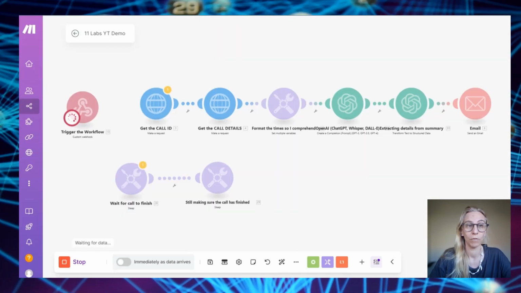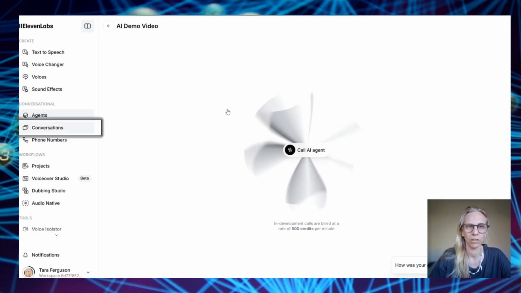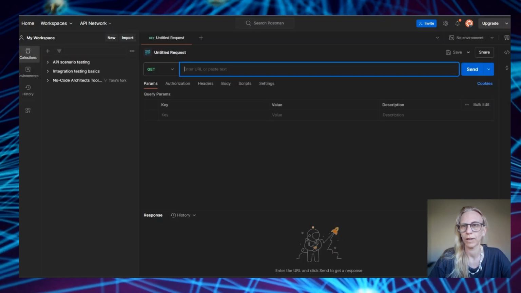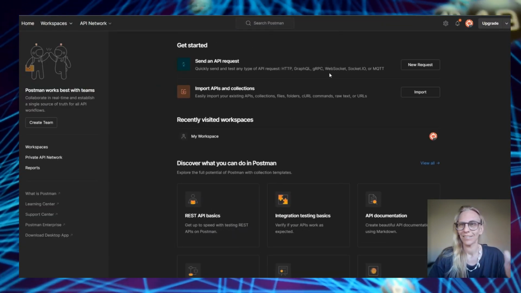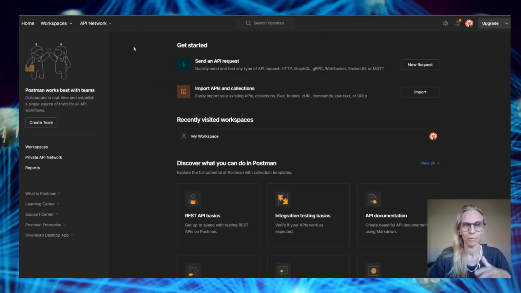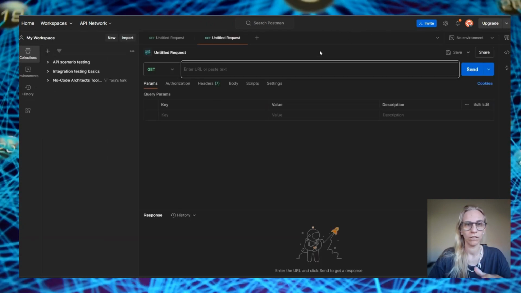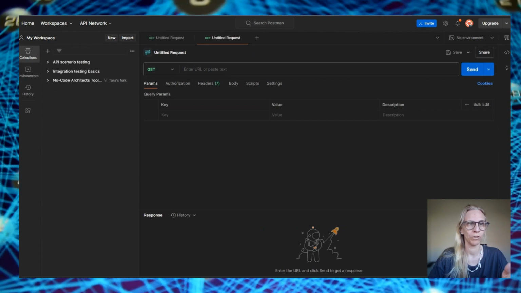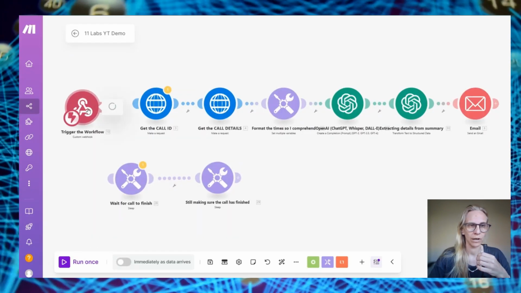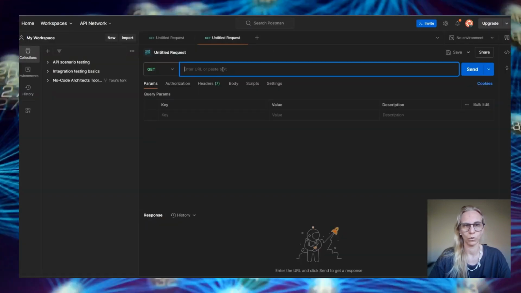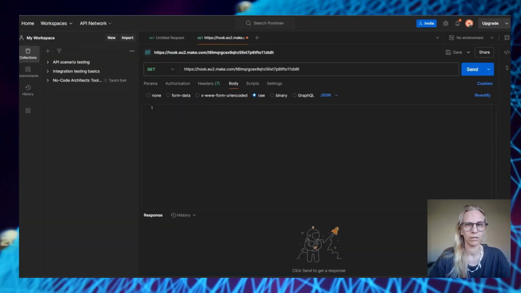Bye. Okay, first of all, we'll jump over to Conversations here. This is still processing, and we'll show you Postman. So the website for Postman is in the description. All you need to do is go over to New Request. This is free. I don't pay for this service. What we want to do is get our webhook, copy the address, place it into here, and then paste this.